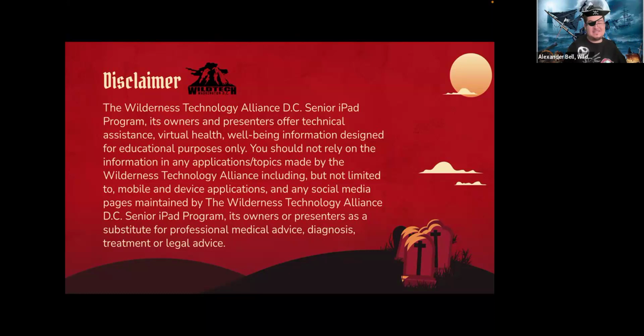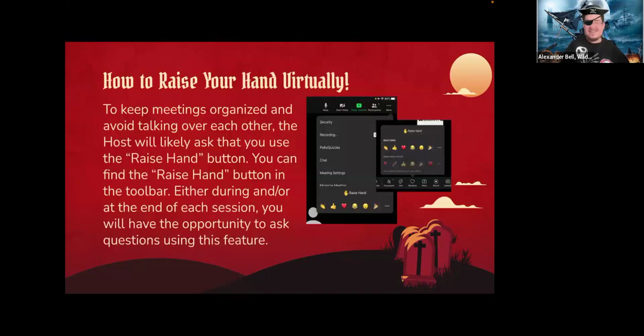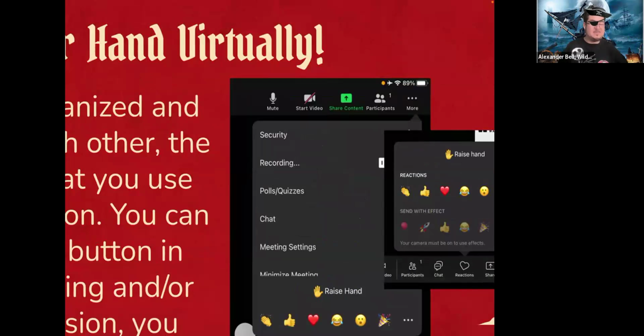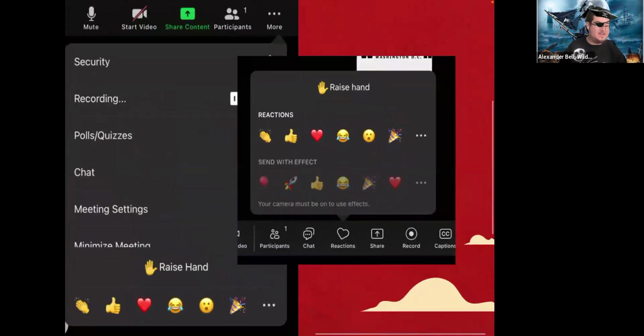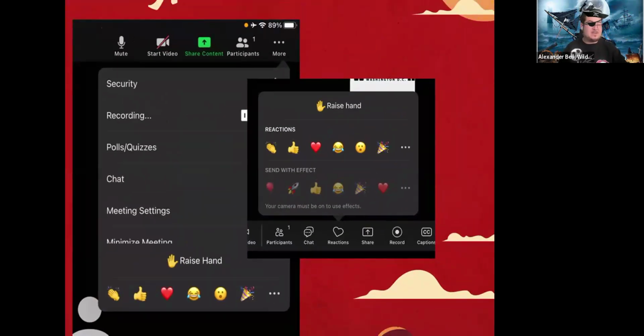If you cannot see me, hear me, or see the screen, please let me know in the chat. I'd really appreciate that. Let's make sure to keep our TVs and cell phones silenced to give everyone the chance to hear. Also, take notes and screenshots so you can review the information later if you would like. Anytime you're on Zoom, to keep meetings organized and avoid speaking over each other, I just ask that you use the raise hand feature. You can find it in the toolbar. You can either hit more at the top right of Zoom and then hit raise hand if your toolbar is at the top. If your toolbar is at the bottom, you can tap on reactions and then tap on raise hands.